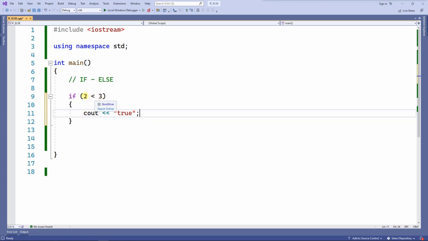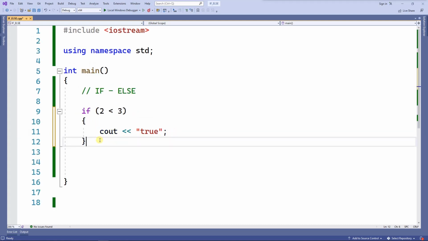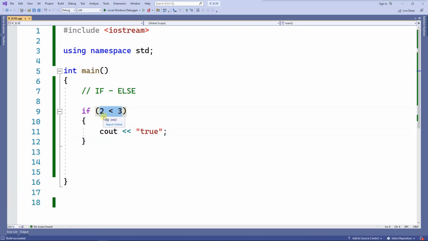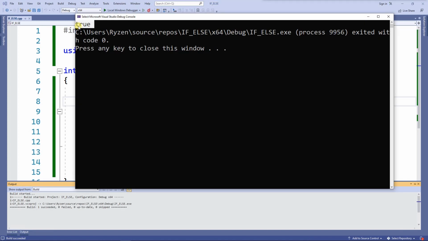Here I know that 2 is in fact less than 3. So this expression evaluates to true, and therefore the body gets executed. When it comes to the if statement, the body only gets executed if this expression evaluates to true. In other words, 2 is in fact less than 3. If I run this program, it prints true. Now, because it's hard-coded 2 and 3, this can be replaced by true. So if true, then it prints true.